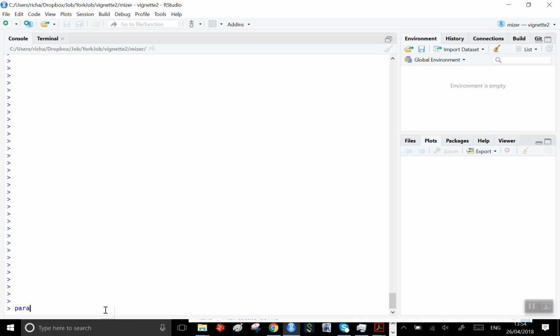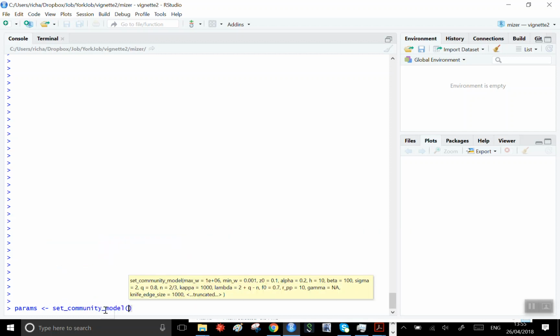Let's call it params. We could call it anything we wanted. And we'll use this left pointing arrow here. This basically means "is defined as" in R code. So this params thing is going to be defined as the output of this Mizer command here, setCommunityModel. And this is sort of like a function, and we need to put different inputs into it to tell Mizer how to set up this Mizer Params object.